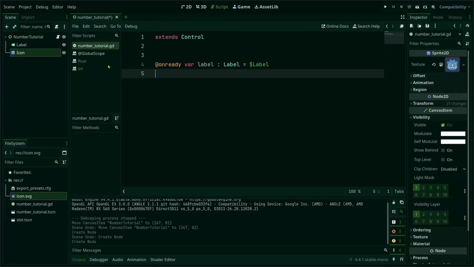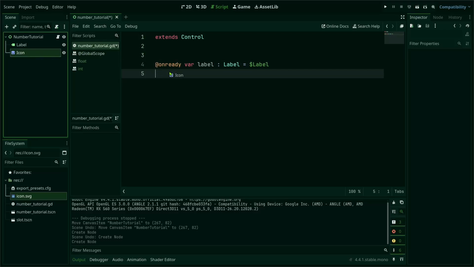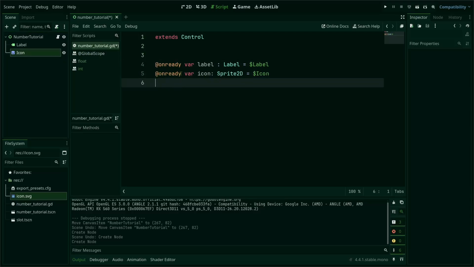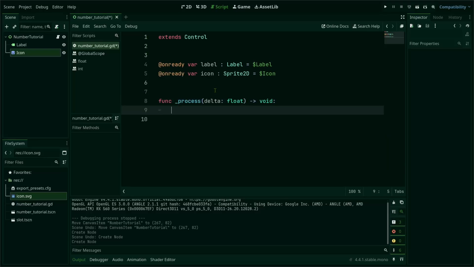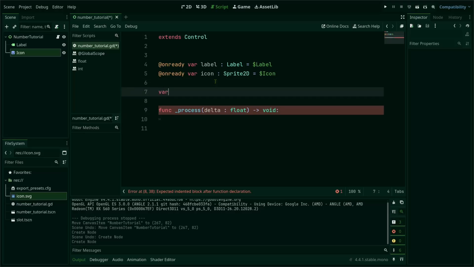Back on our script. Sorry. Control. We hold Control and drag the icon here. Alright, so we go in our process function. And what we're going to do is, first of all, we need another variable.